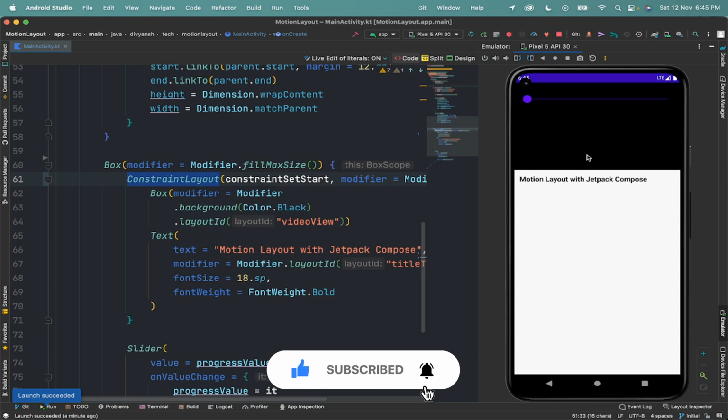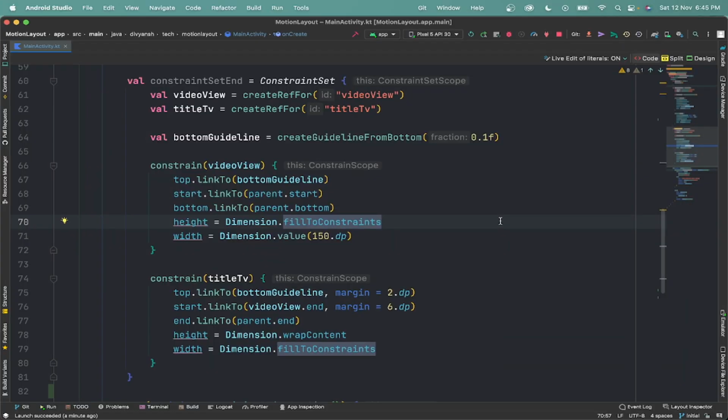So now that we have the starting constraint, let's also define the ending constraints as well. Here I have now changed the constraint set to match YouTube's layout. Now I have replaced the top guideline with the bottom guideline, which takes up 10% of the screen from the bottom. In that, the video view takes up 150 dp of width and the entire height. Next to it lies the text view, which takes the entire height and the width remaining. Now we have the starting and an ending constraint.